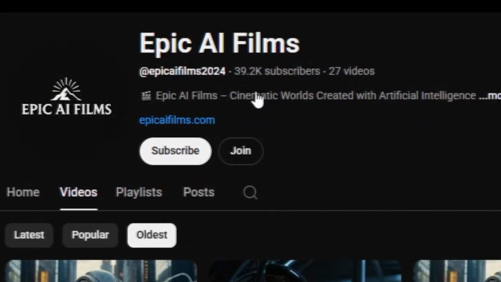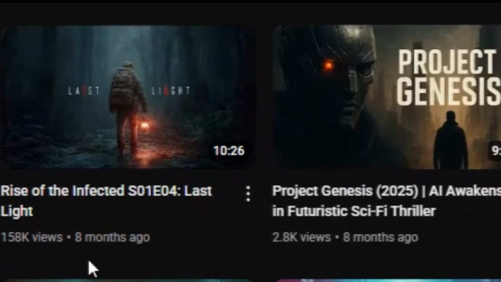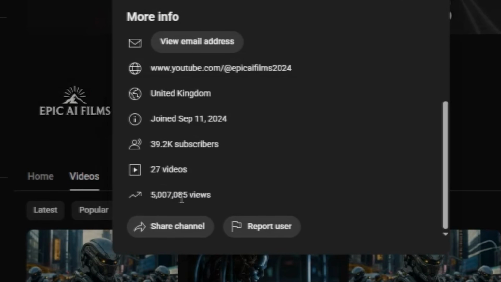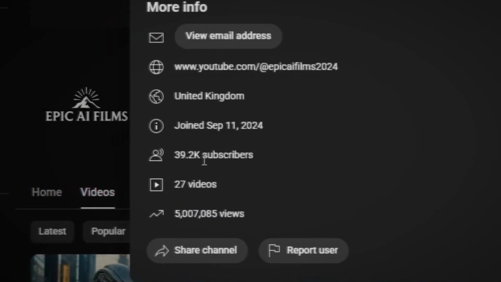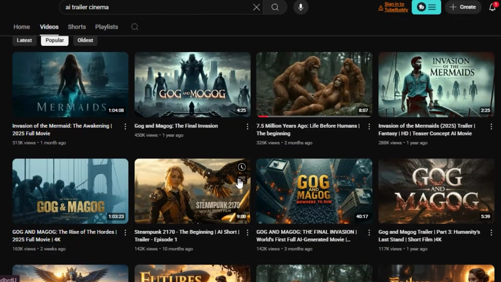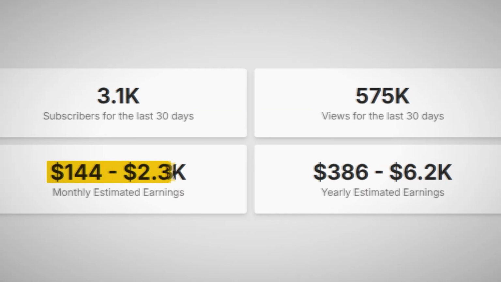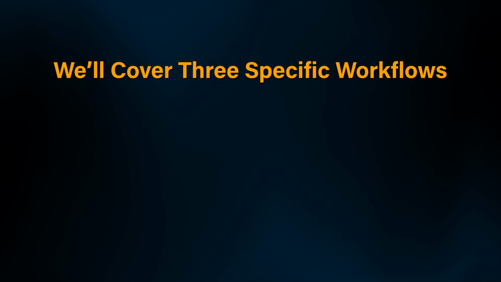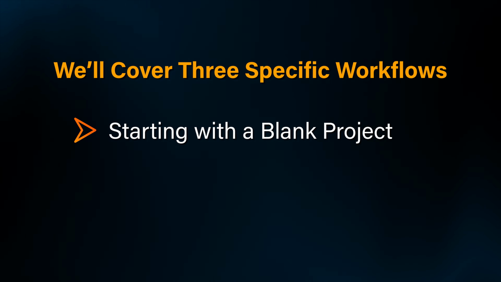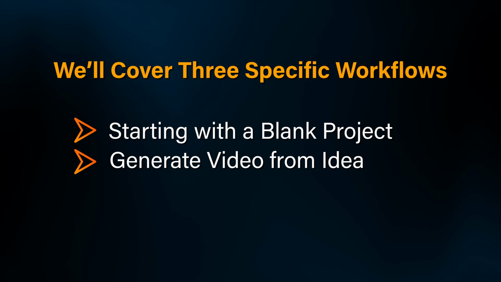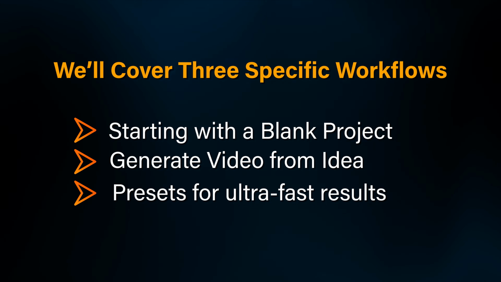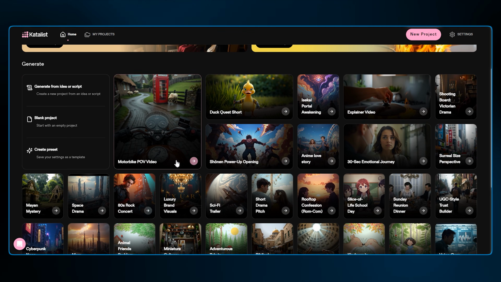And here's the important part. Creators are already using AI videos like this to grow YouTube channels, increase watch time, and turn simple AI-generated content into real ad revenue. In this video, we'll cover 3 specific workflows, starting with the blank project, generate video from idea, and presets for ultra-fast results. Let's get into it. Let's start with the blank project.